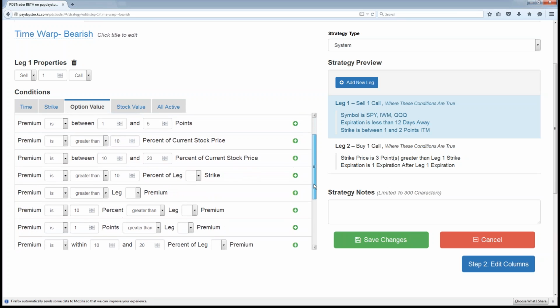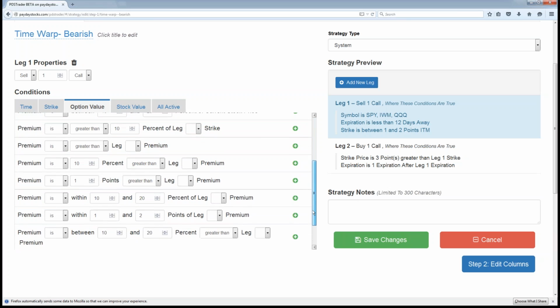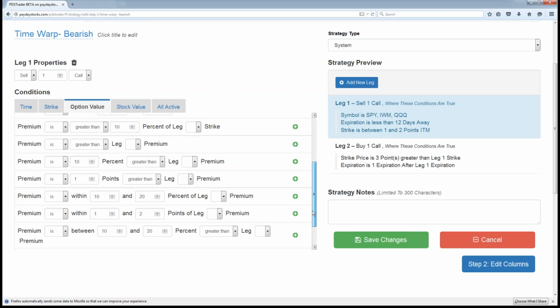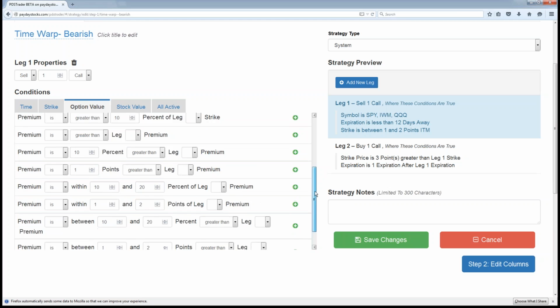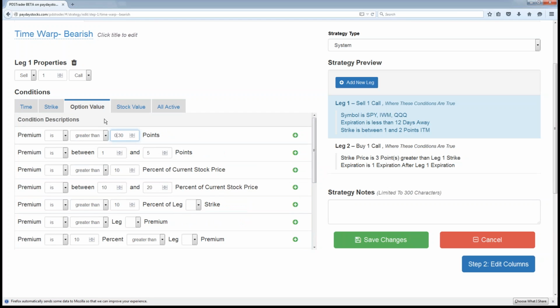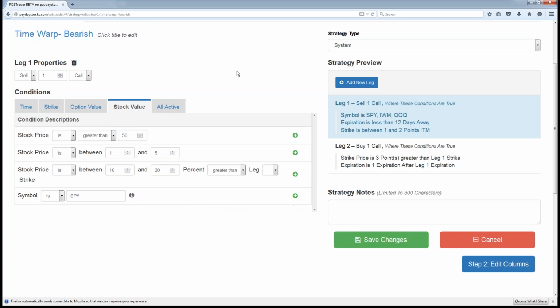Then there are several others. It's fairly straightforward and logical once you start to think about what these are doing, and obviously very powerful from the standpoint of what you're able to create from a custom point of view.